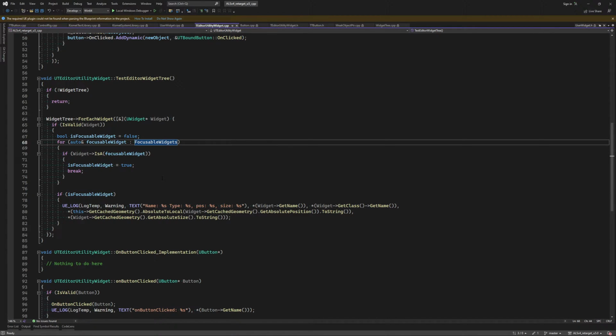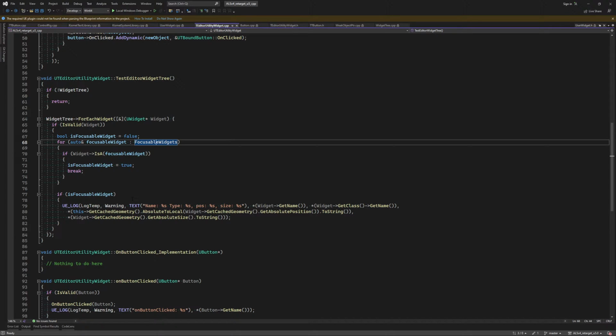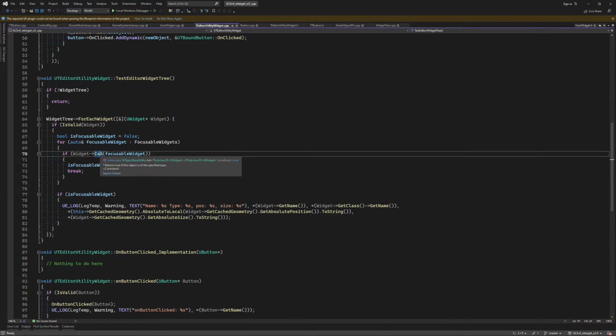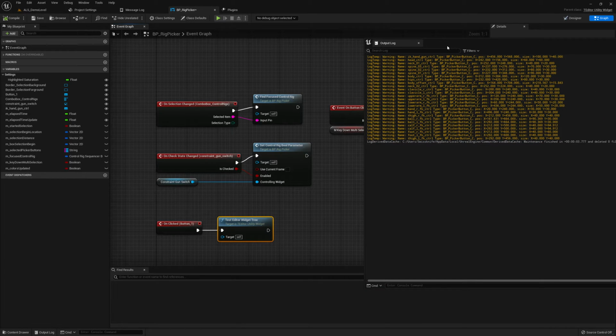And here we also have an array, and it basically stores the widget subclasses, which you can set in the designer as well in the editor. And then we will filter them out basically. If we have found one, so here we say IsA, this basically asks if it is a subclass, returns true if this object is of the specified type. And then we say true and break, and then we can print out a lot of stuff, and here we get what we have seen in the output log. Oh, I cannot show both, sadly, I'm using only one monitor.